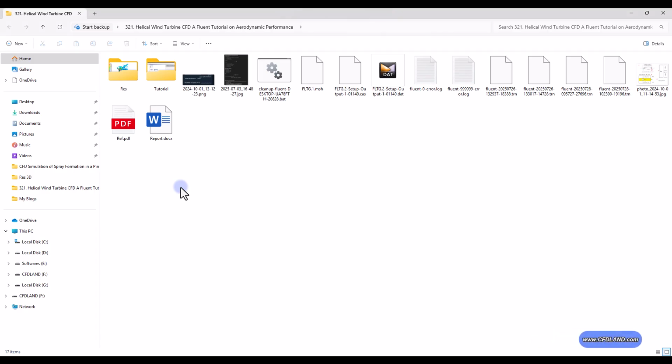Hello to you all, ANSYS users. Welcome to Helical Wind Turbine CFD Simulation. So up to now, we created the geometry model and then meshed it using Fluent meshing software. And it is time to delve into the solver settings.